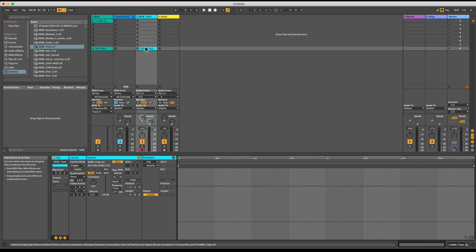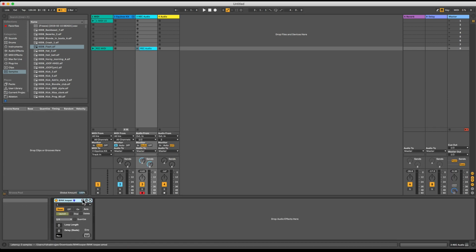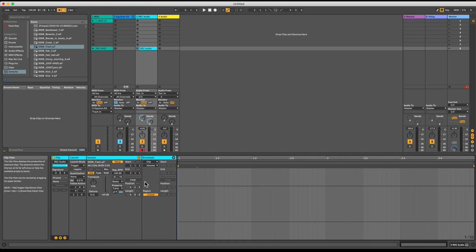I'm going to rename this audio clip Record Audio. As you can see, the device looks pretty much the same. You can choose a scene you want to record on, the arming option, recording option. So let's go ahead and create envelopes for the parameters.